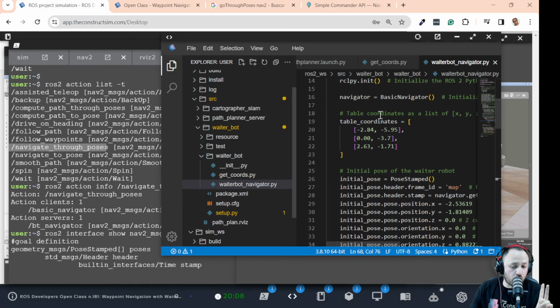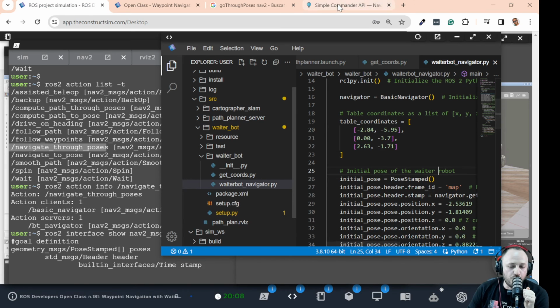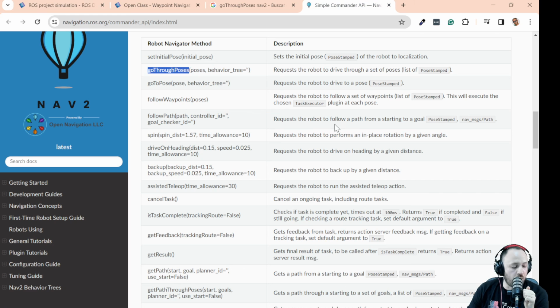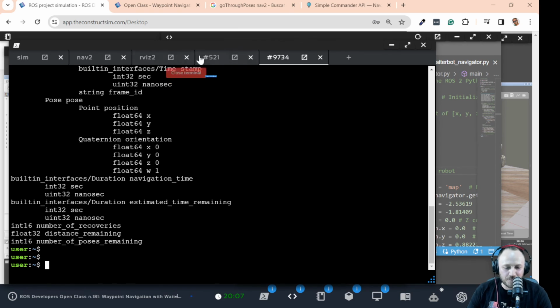In follow waypoints you also provide waypoints, but the robot is going to stop at each waypoint. And this can be interesting because then you can make the robot do something, right? At each table, or just stop there for a few seconds until the customers get whatever they need from the robot, okay? So the homework I would like you to do is to modify the program to use follow waypoints instead of go through poses, okay? I'm going to leave it for you to work on this project, and it's the homework that I'm leaving to all of you, okay?